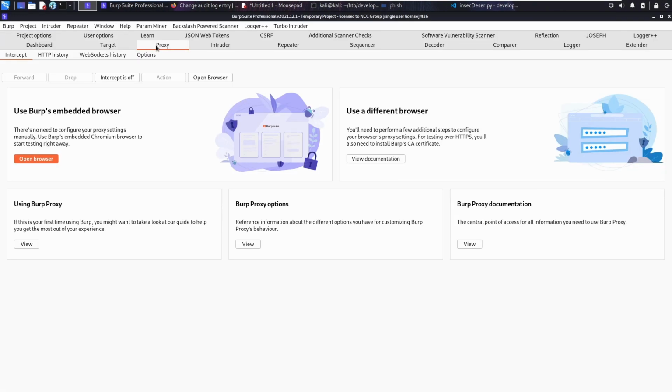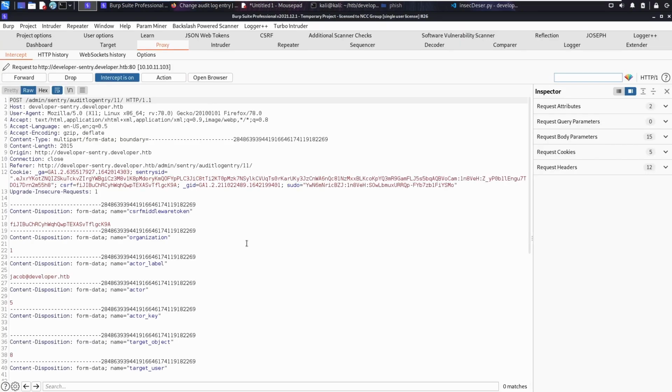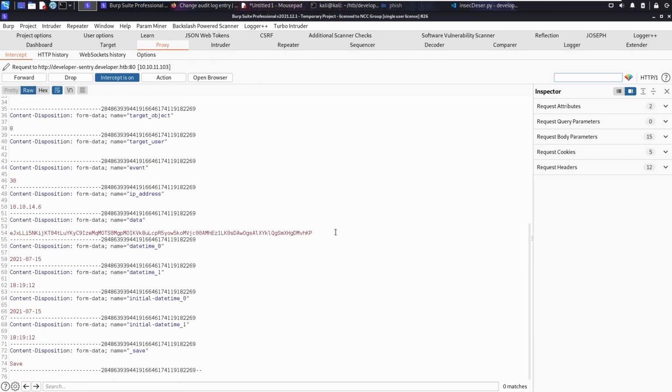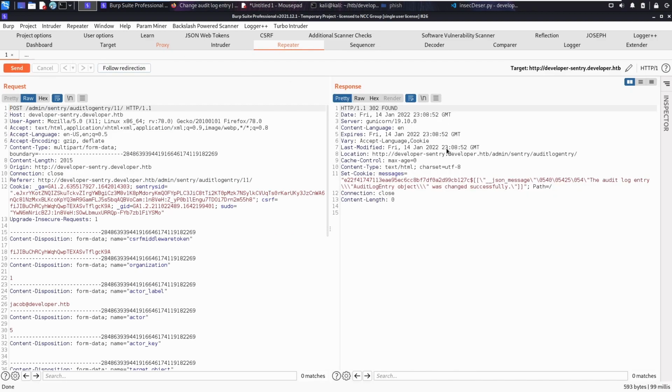Go to Burp Suite. Go to proxy intercept. Turn that on. Go ahead and hit save. And now it should catch it in Burp. Go ahead over to here. This is how it should be, but we're basically just going to replace the data here. I know this is already my data, but obviously just make sure it's definitely done it. Go ahead and hit send.